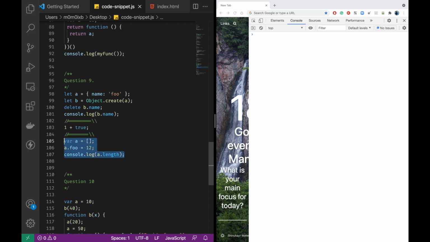So now we have another question. A is an array, and we are trying to create a property called foo inside A, and that will have a value 12. Now we are trying to console log what is the length of A. So just think through it. I'll just pause for 2 seconds.